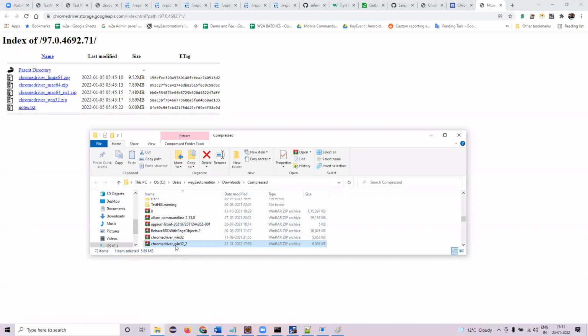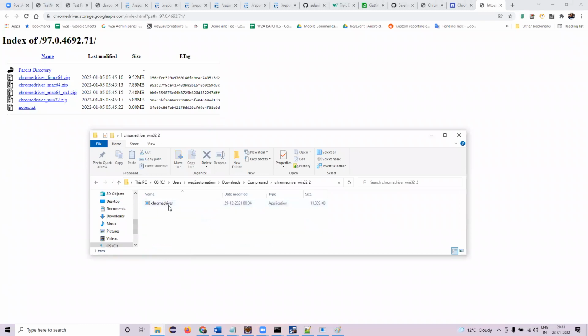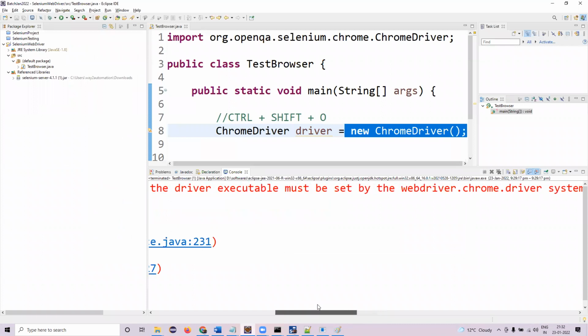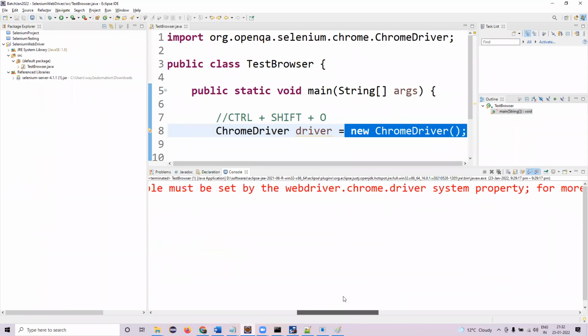And this is where the zip file is. Unzip it and you're going to get the exe over here. This is the exe file. Now copy this path. Go back to your Eclipse and just read the message again. The path to the driver executable must be set by the webdriver.chrome.driver system property.